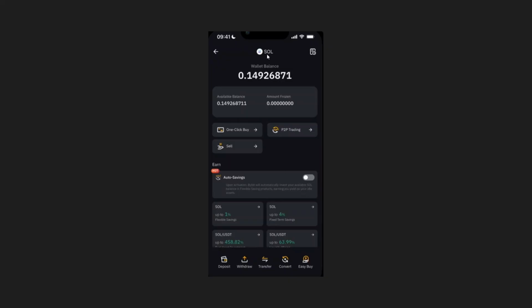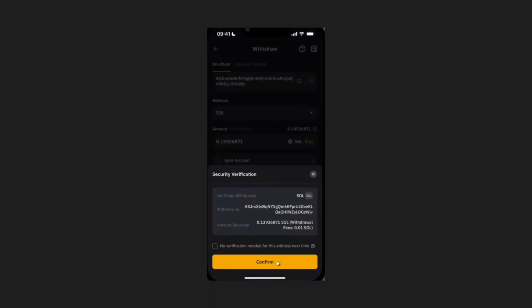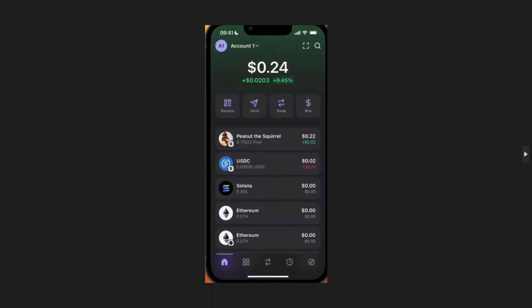Pick the amount you want to send. I'll select Max, and then tap Withdraw. Confirm the withdrawal, complete any security verification, and your request will be submitted. Within a minute or two, your Solana will appear in Phantom. That's the first and most common method.